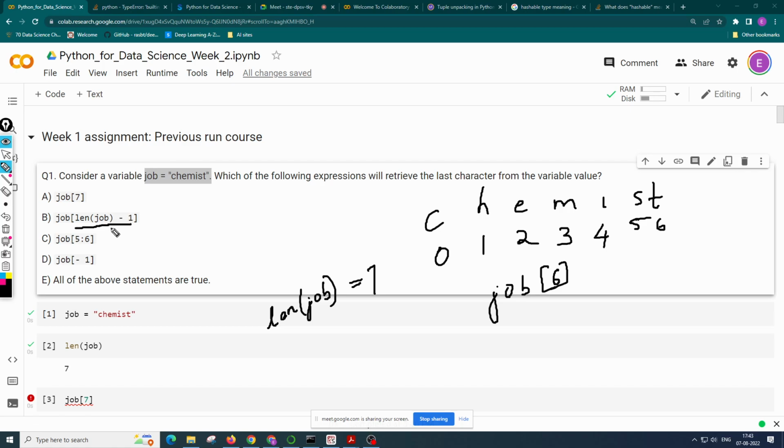That is possible, right? Len of job is 7. Can we say it is in backward formation? That is also right. Yeah, I'll come to that one. Okay, so this is one of the options. Len of job is 7, so 7 minus 1, job of 6 will give you the last one.